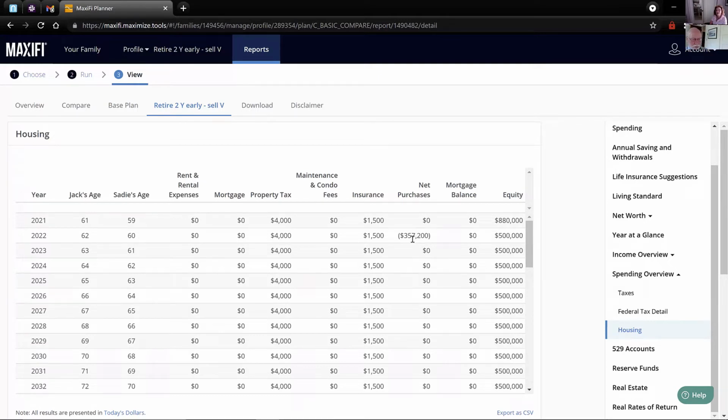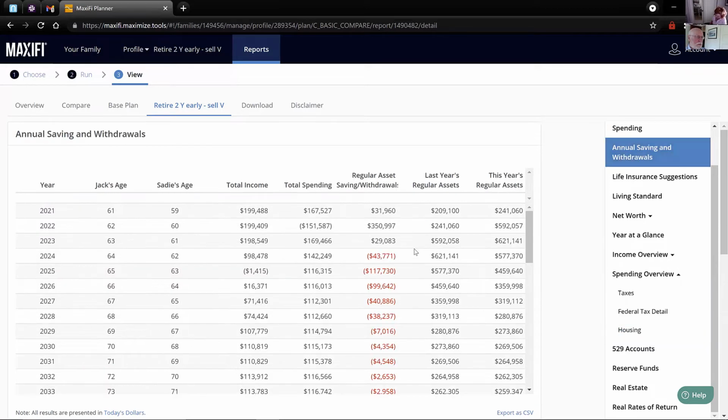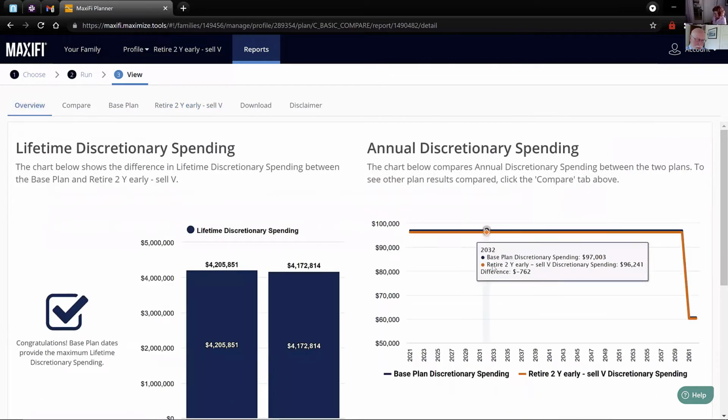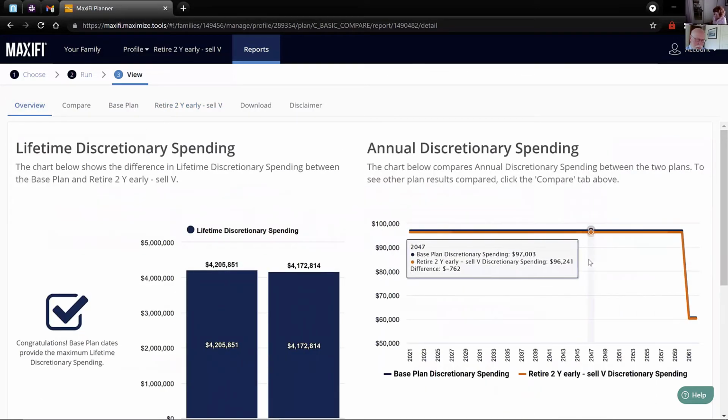negative purchase, so you got to kind of get used to looking at a negative in this context, meaning a gain. And indeed, when I look at my annual saving and withdrawal report, I see it's got me saving a bunch of extra money in 2022. I didn't go out and spend it all. I saved it, and it's spread throughout my lifetime in this way. So that's selling the vacation home and retiring 2 years early, bringing us back to nearly an equivalent plan of not retiring 2 years early.